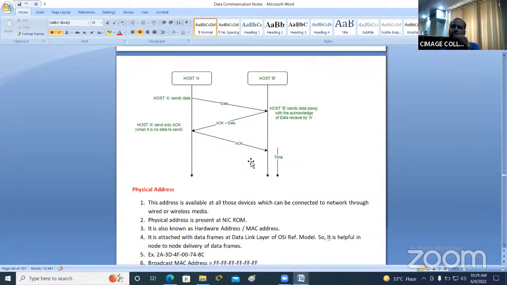In piggybacking technique, if receiver has to send acknowledgement to the sender, but at the same time, if receiver has to send some data to the sender also, it can combine these two things. Okay, fine. This one is my acknowledgement. I'm giving this acknowledgement for your transmitted data. And this is my data also. Two things are combined together. And then it is transmitted to sender.